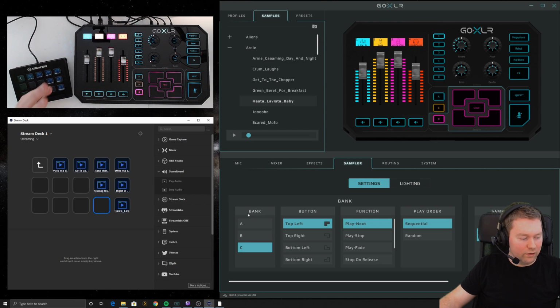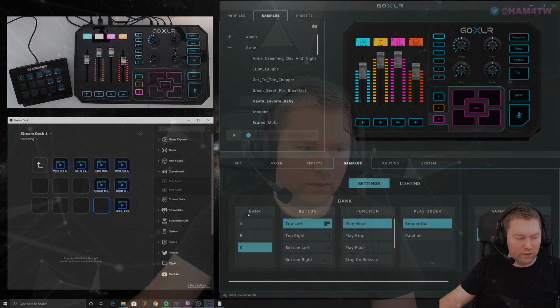This is now going through the sampler channel on the GoXLR. So this is quite a neat way of having lots of samples organized on your Stream Deck, and you can play them through the sampler channel.